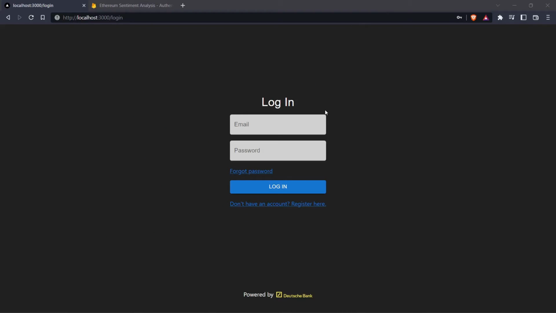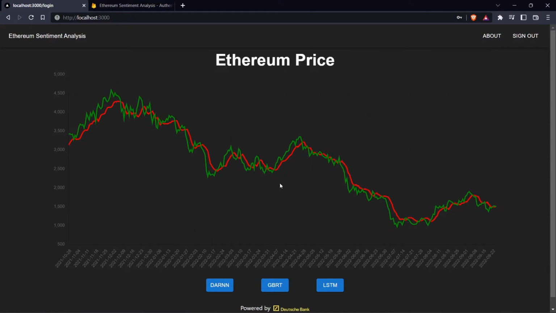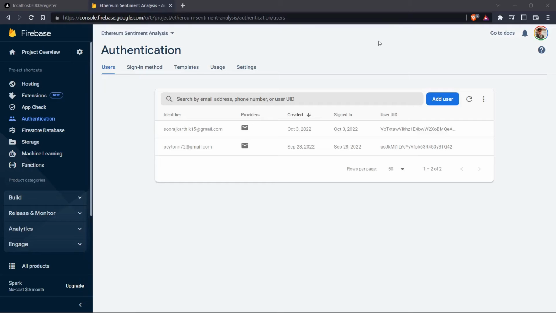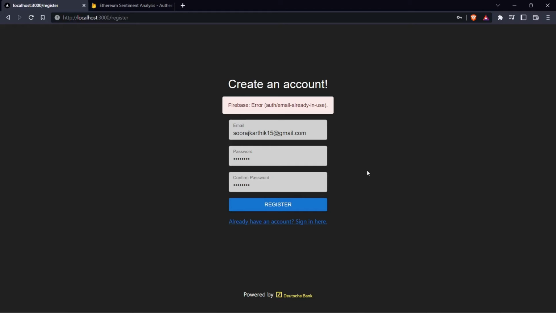Once the user has created an account with us, they can log in using those credentials. As you can see, we currently have 2 registered users. If we try and create an account with the same email as a user that has already been registered, we are presented with an error. This is to ensure that all accounts are unique.